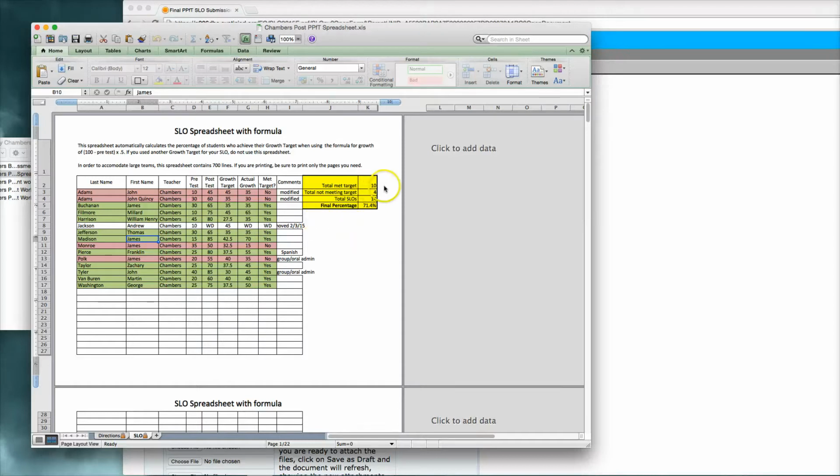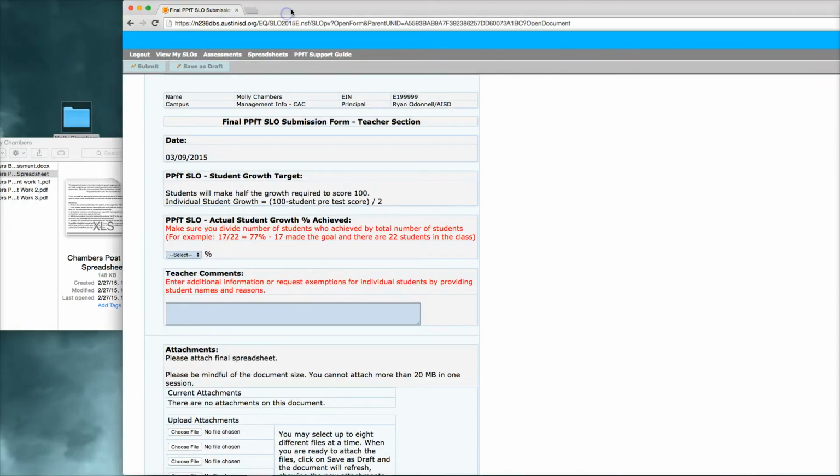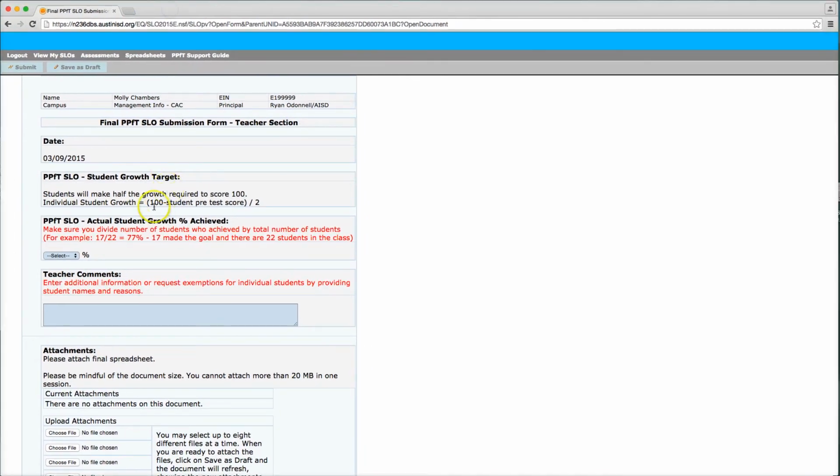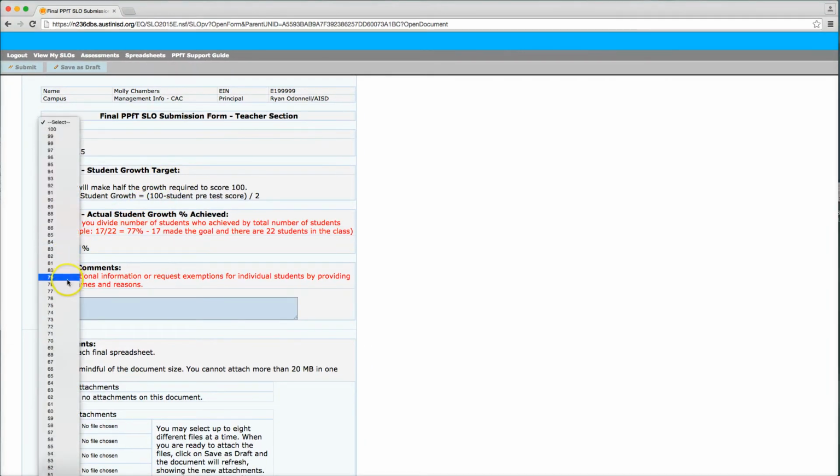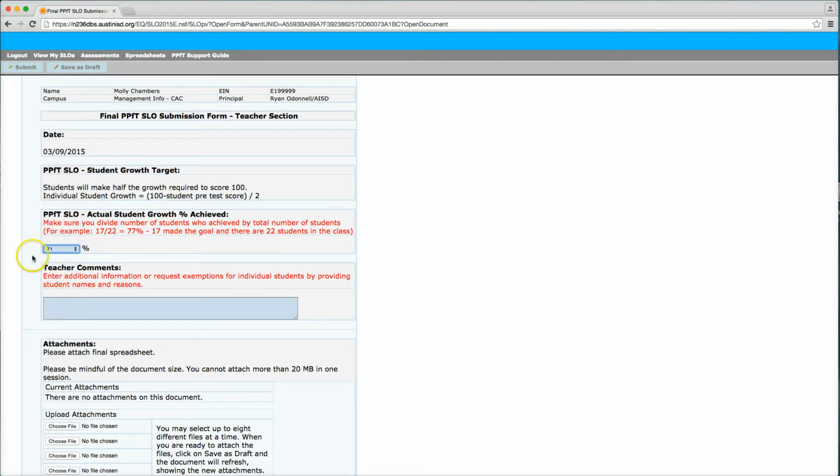In this example, 10 out of 14 students met their target, which equals 71% of the class. Most SLO spreadsheets already have this percentage calculated in the yellow box on the top right-hand corner. If you don't have a formulated SLO spreadsheet, with a calculator, take the number of students who met their individual growth targets and divide by the total number of students on the SLO. Back on the SLO database, select the percentage number 71 from the drop-down menu for your actual student growth percentage achieved.